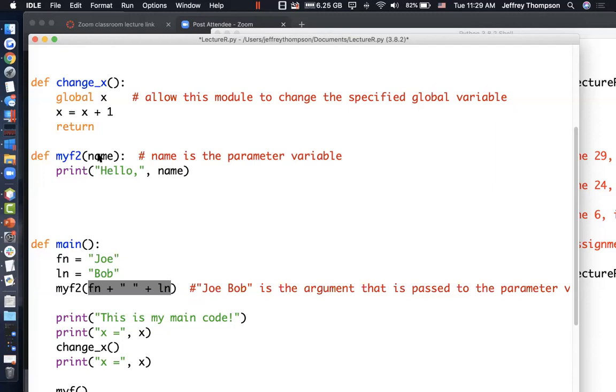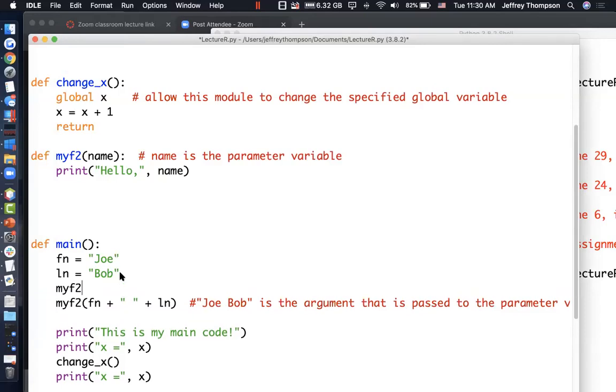It's very important to remember, especially if you've done programming in some other languages, that Python is a pass by value or a pass by copy language. What does that mean? It means that whatever is being passed in as an argument is copied into that variable. If I call my F2 here and I pass in just the first name like that, this variable is not equal to that variable. These are not the same variables. This is a completely different variable.